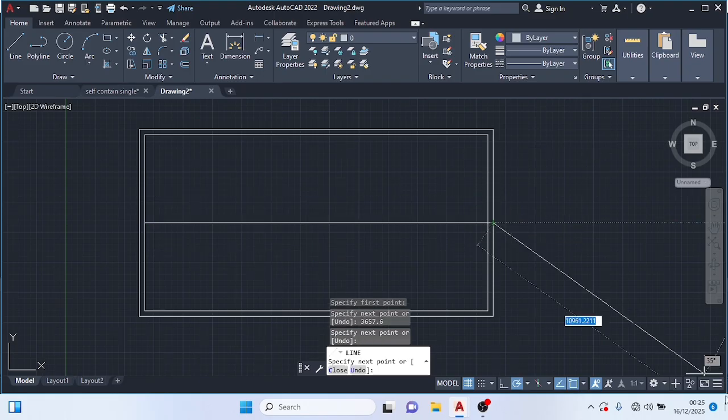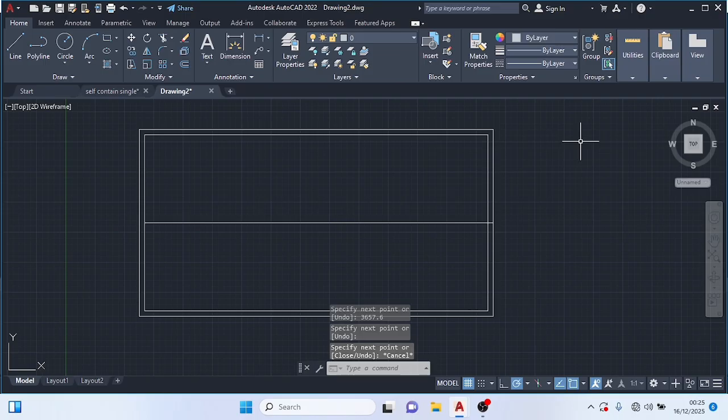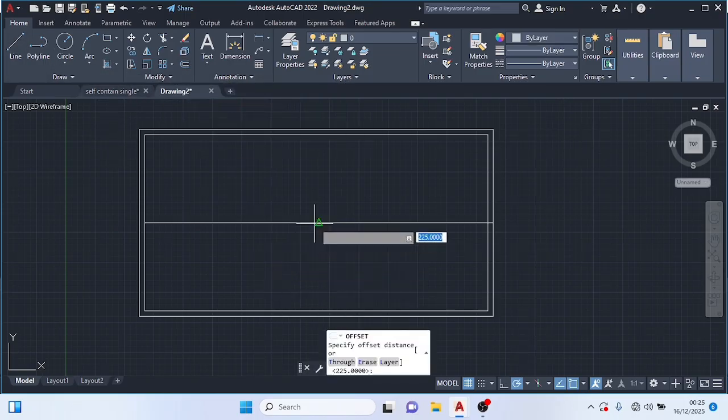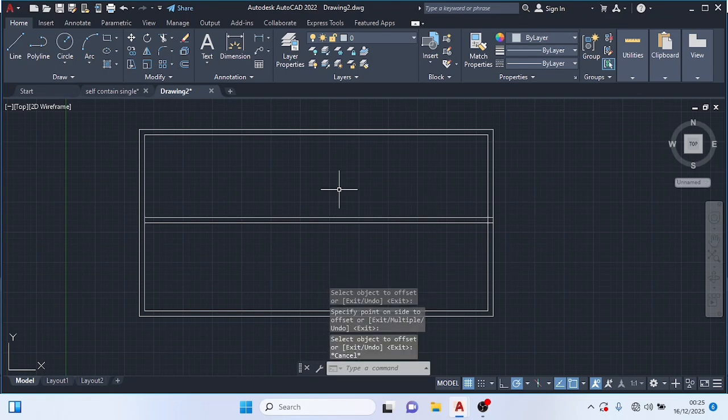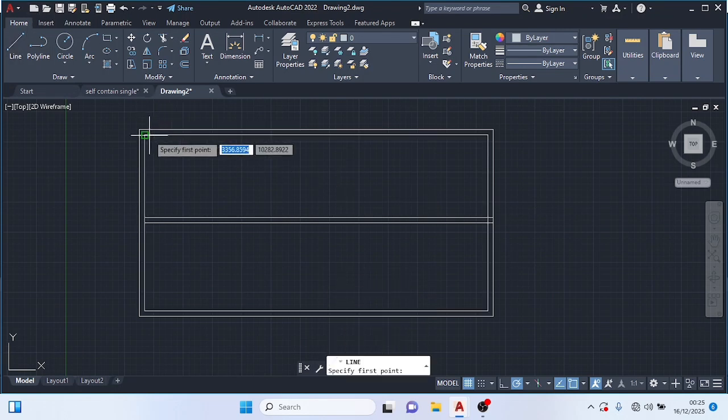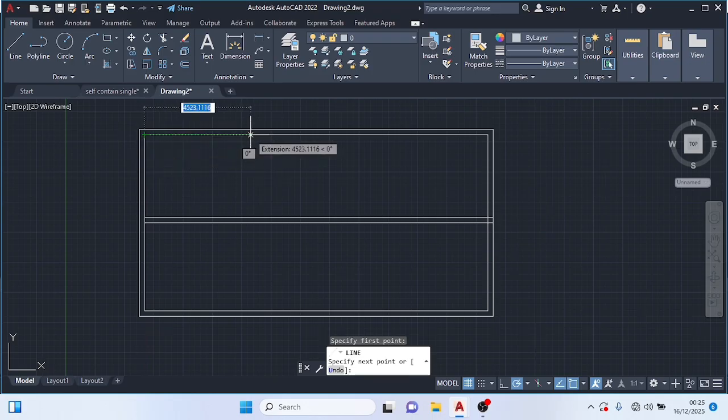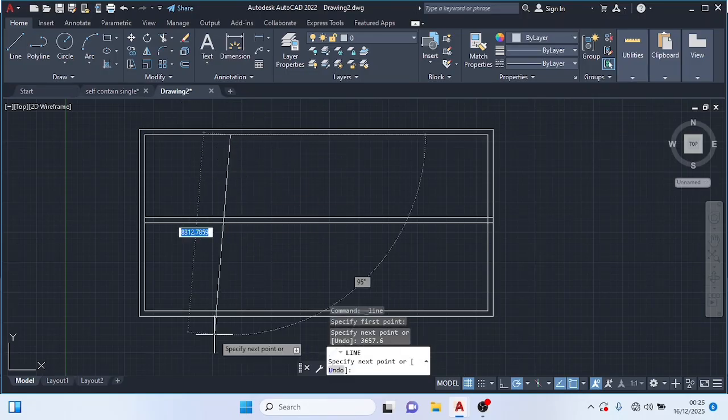I think okay, the line is straight. So let's offset the line. You can see our offset here, 225. Okay. So another line here, let's pick from this end point to here, which is another 12 feet. So we have 3,657.6 millimeter. Then let's draw our line down.